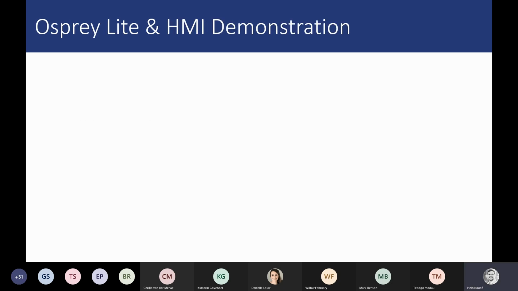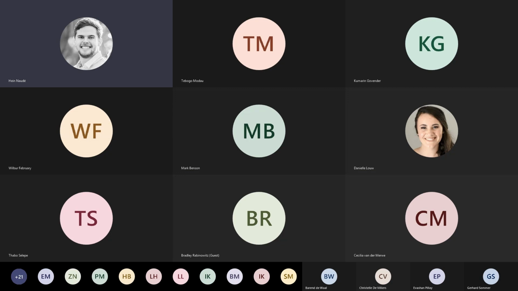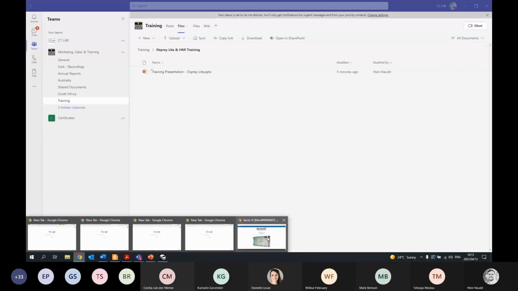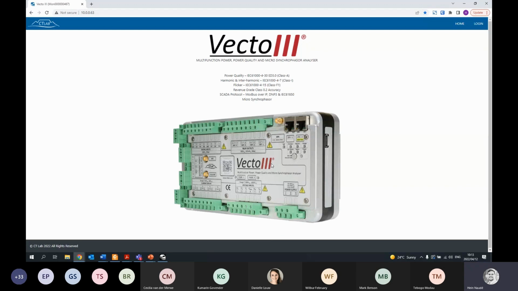All right, so I would like to head over to Osprey Lite, or maybe let's first go to the HMI and just demonstrate the main functionality that we have available there. So I'm going to stop the presentation. I just want to share my screen. Toboho, can you see my screen? Yes, I can. Hi. Thank you.